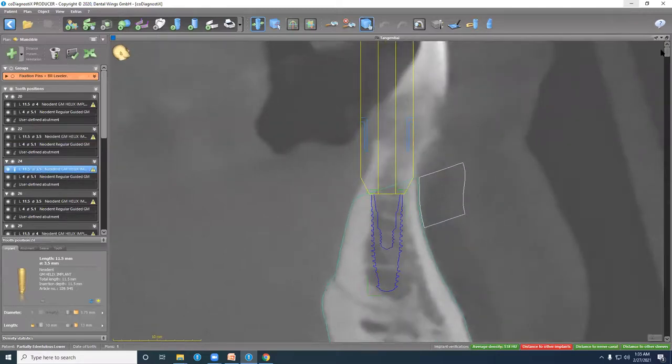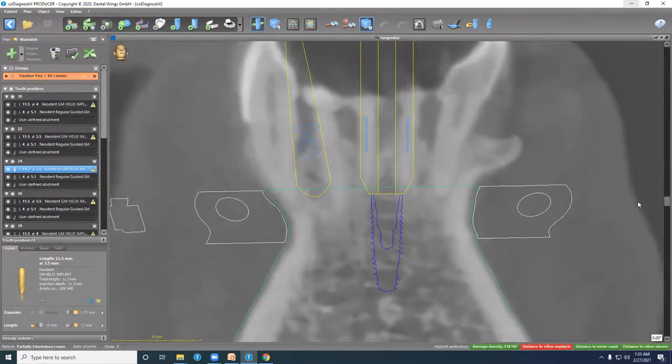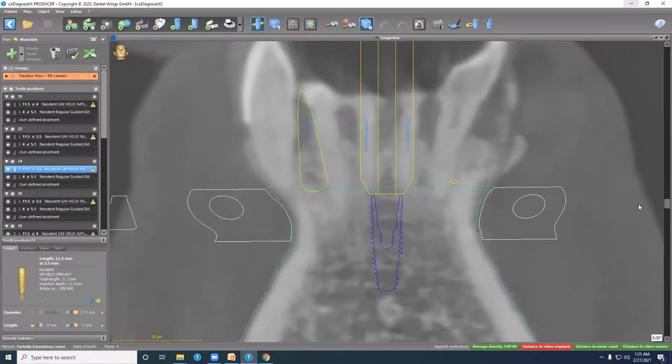Next is the midline implant. Here we wanted to make sure we're not hitting the mandibular incisive canal, so we used an 11.5 implant as well. It's beneath teeth number 24 and 25, exactly in the midline, as you notice right there.